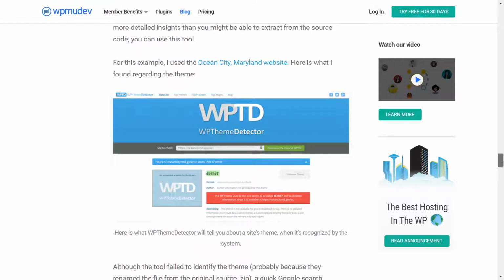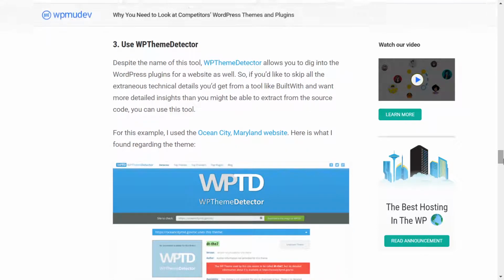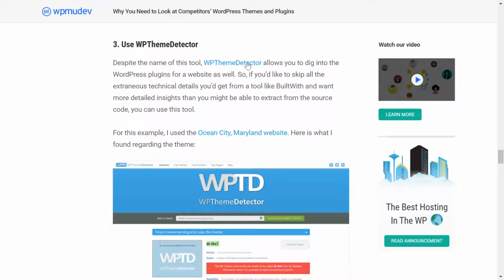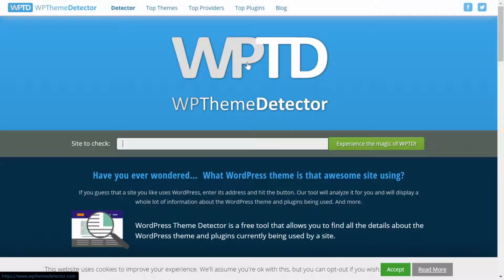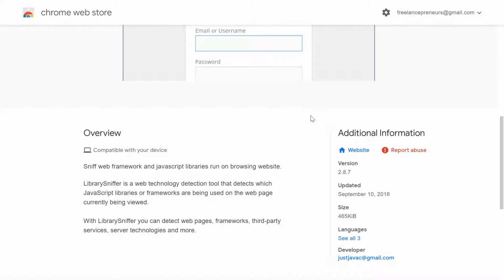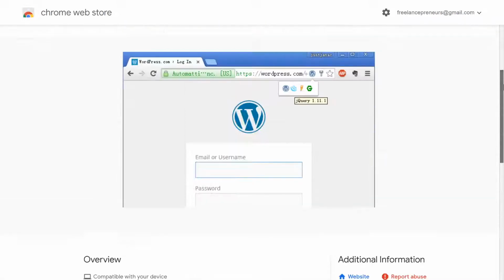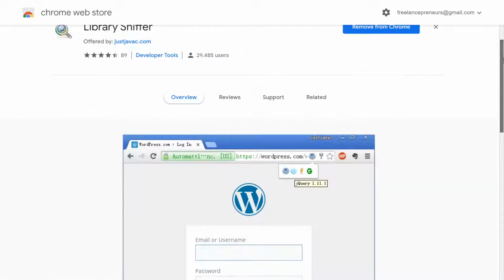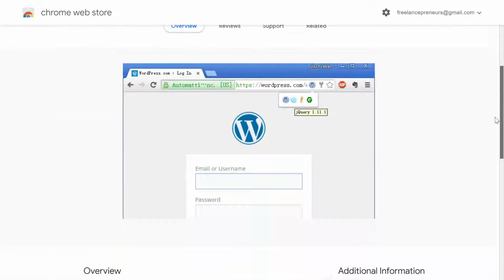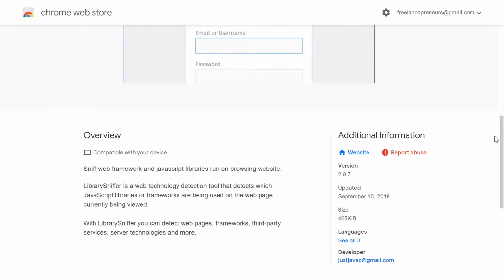So to cover here, I mentioned the WordPress Theme Detector, which I'll click into here for you guys. Pretty straightforward. You type the WordPress website. It is a free tool that allows you to find the details of the WordPress theme and plugins for 2020. And I covered this particular plugin here. As you can see here, it's called the Library Sniffer. Of course, I'll link to all these in the description below.